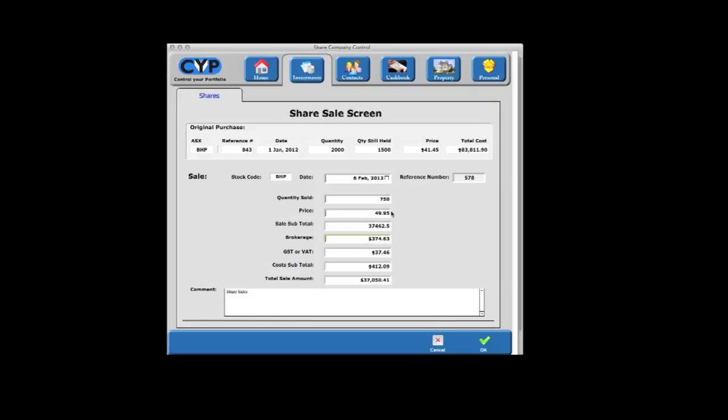So as soon as I entered the price, the sales subtotal was automatically calculated. The brokerage comes through from what you select in your personal preferences. I've selected a variable amount. The GST or VAT or whichever tax is whatever country you're in, for example in Canada they use HST, will all add up to the bottom.